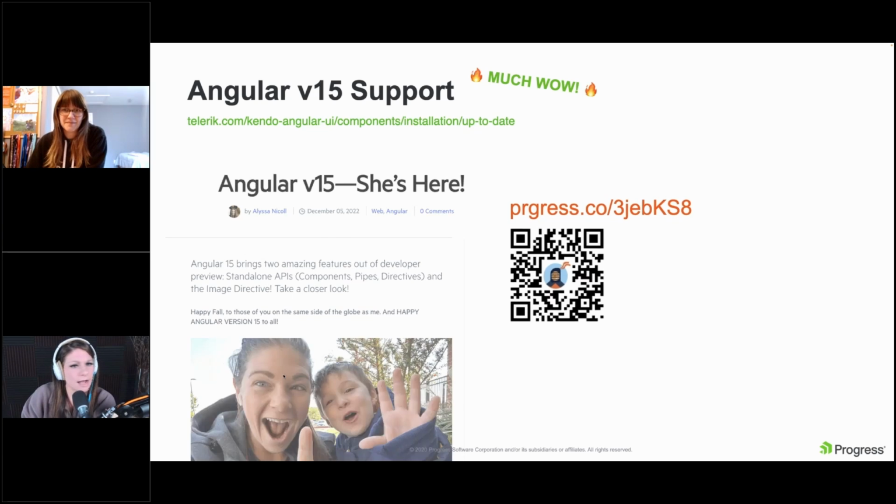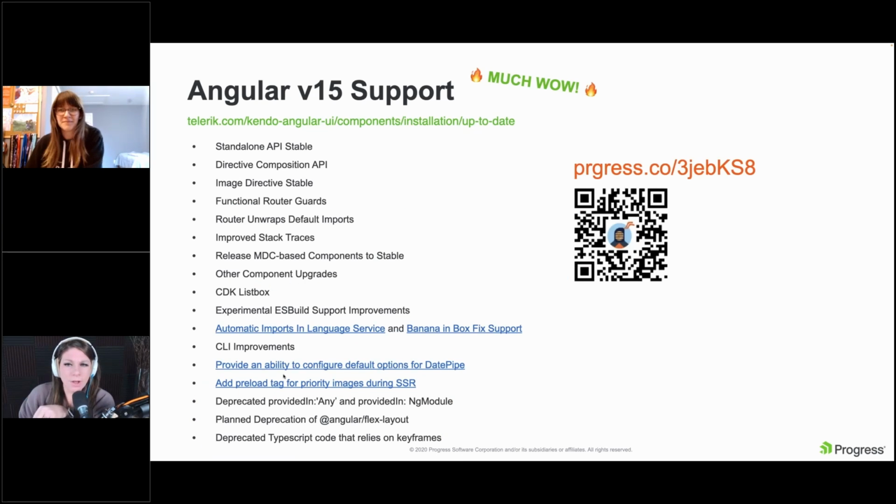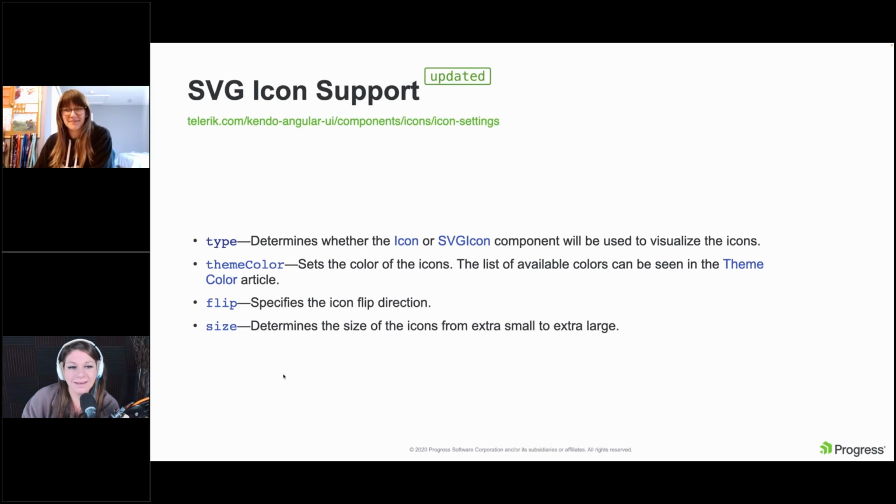The blog post that I linked to goes into detail on some of these new features, or me even trying out some of them. And of course, amongst the GDEs, the standalone API being stable was the big buzz. Directive composition is just disgustingly amazing. I was so excited about it. So check out the blog post for more, but we are up to date. And so let's see, next one.